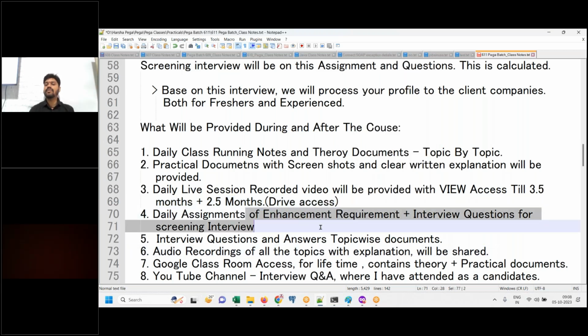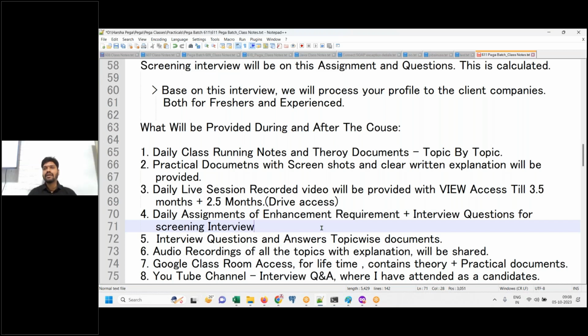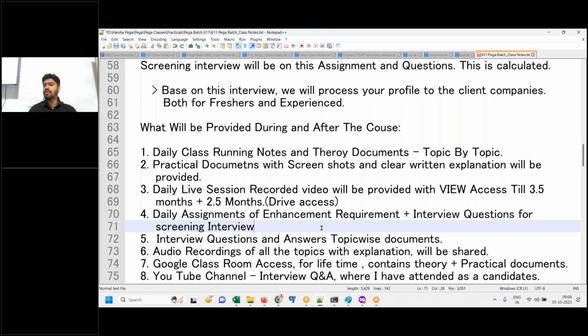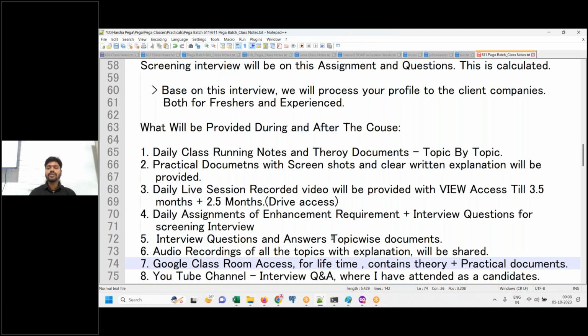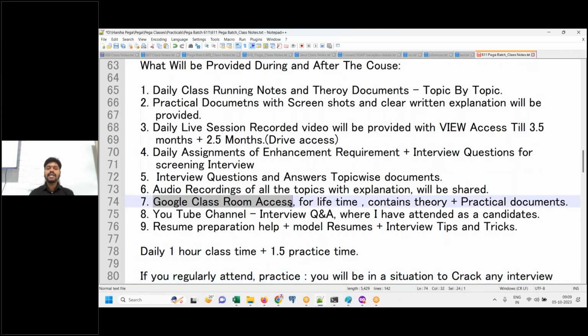Daily assignments of each enhancement requirement will be given. So once one requirement is done and practical is completed, I will give you one enhancement requirement on top of it. Try to search somewhere in Pega and then implement that enhancement requirement along with going through the interview questions. Topic-wise interview question and answer documents are there for each topic. We will be sharing that with you. Audio recordings of all topics with explanation will be shared with you. I told you about this yesterday. And Google Classroom access will be provided to you for lifetime, which contains theory plus practical documents date wise.